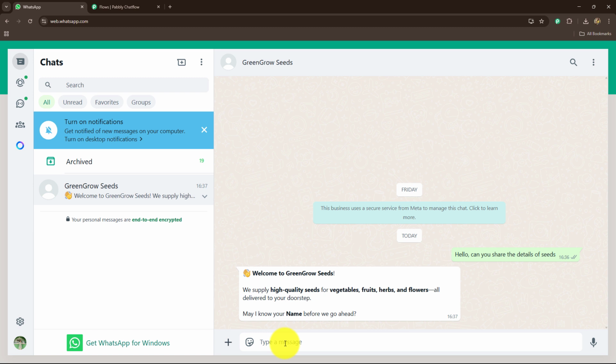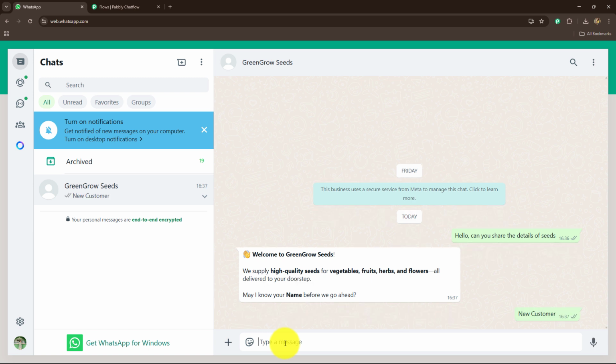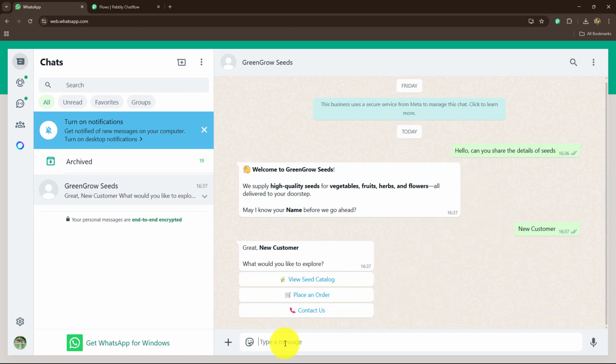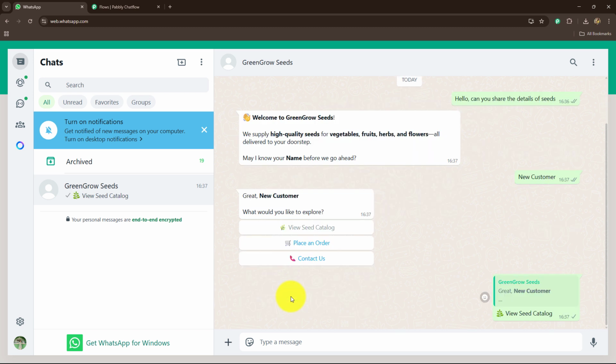So let's say as a customer, I'm going to provide a name over here. A random name, let's say a new customer. As I've provided the name, this time I got the reply along with my name automatically. Great new customer, what would you like to explore? Here we have options: view seed catalog, whether we want to place an order, or I want to contact. So let's say I'm going to click on the button, view seed catalog.